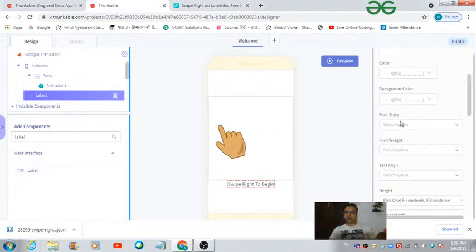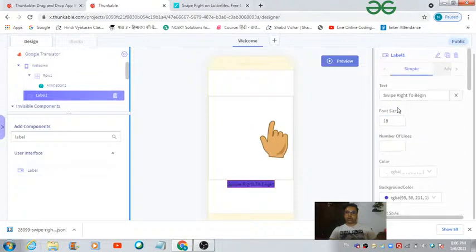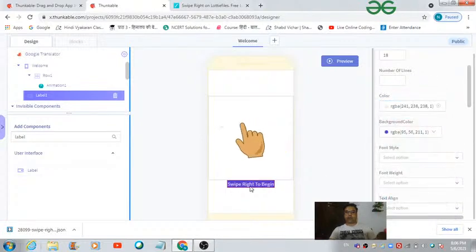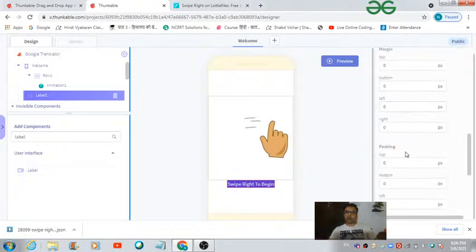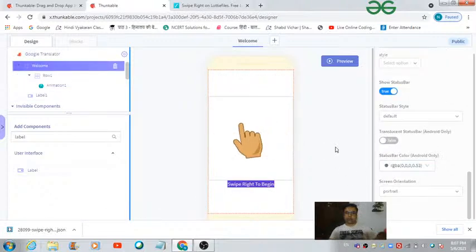So let's change the background color first. How about blue? Okay, and let's have white for the font color. So white is going to be this. Yeah, now it is looking nice. Fine. And then if you want to play with the borders of this, you can make use of this border property. Let's make it 50. 50 is the width.